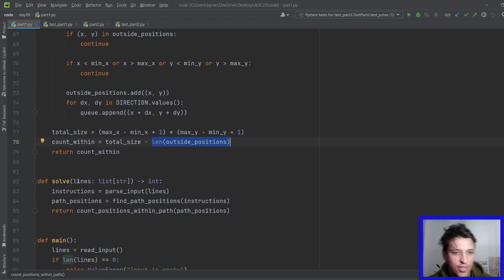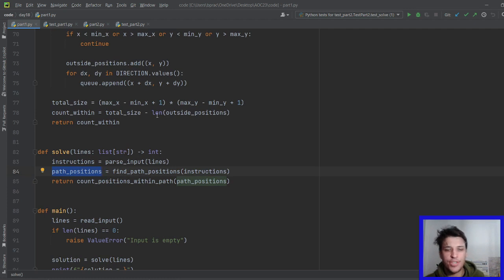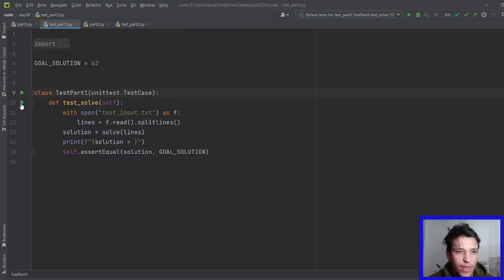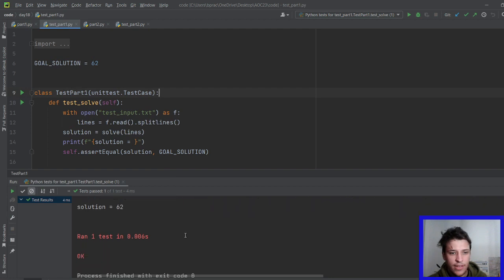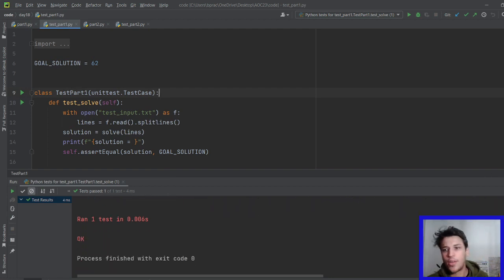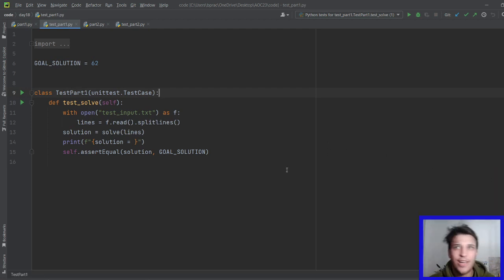All right, that lets us solve the problem. So for our lines, we pass the lines into this list of instructions. Then from that, we get all the positions of the path, and then we count the positions within the path, including the path in this case, and that would be a solution. So we should run it on the test input to see whether that actually works out. Looks good. So we can also run it on the real input, and it also turns out it gives us the right solution.